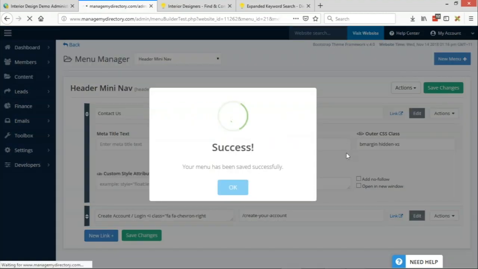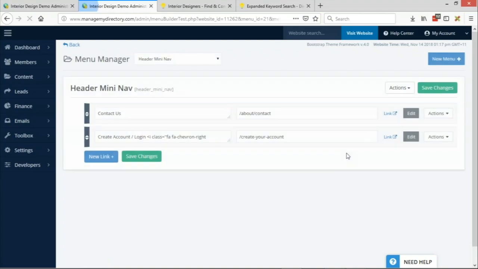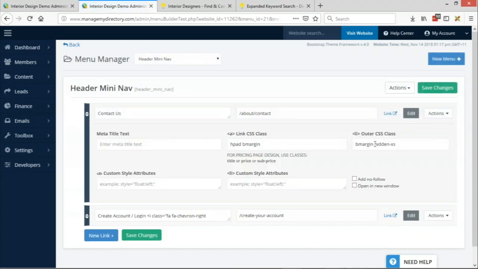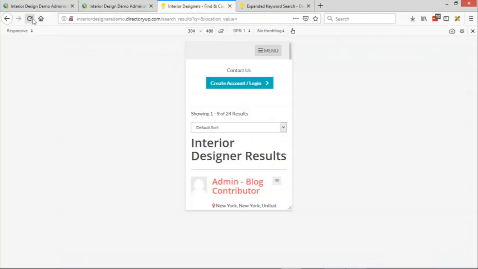So we haven't disabled the mini nav with the design settings. I'm actually going to hide it using this hidden-xs in the outer CSS class for the LI. If you don't know what all this stuff means, it doesn't matter. All you have to do is input hidden hyphen XS. And let's refresh this.